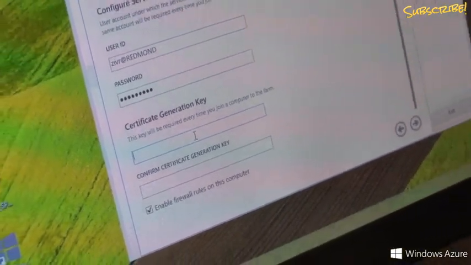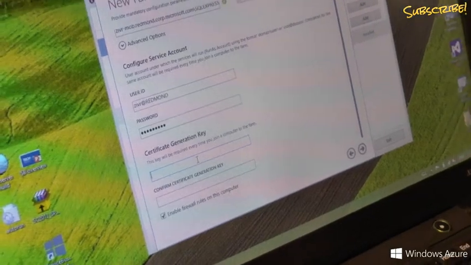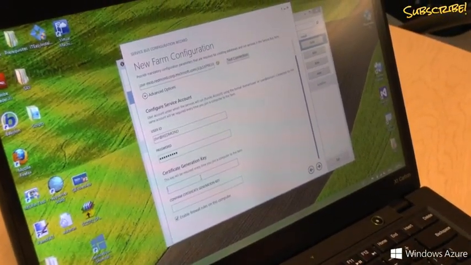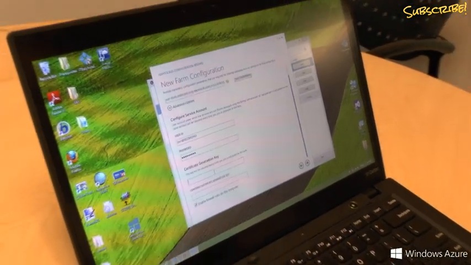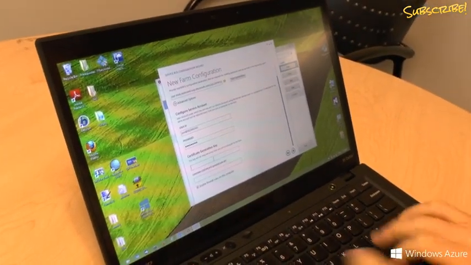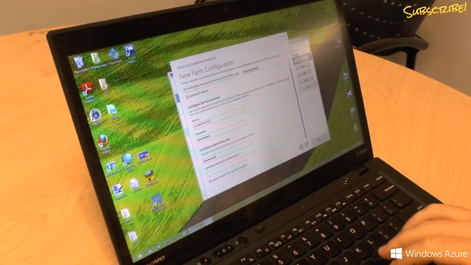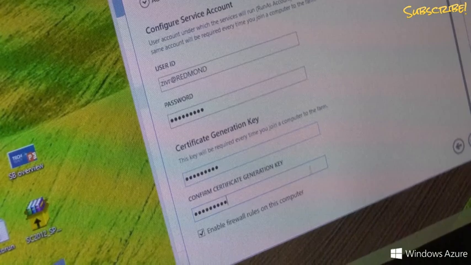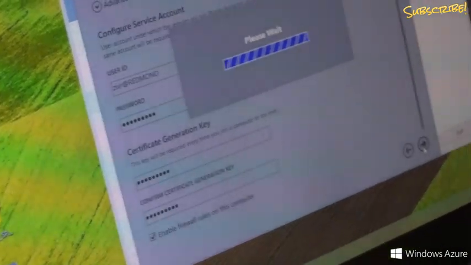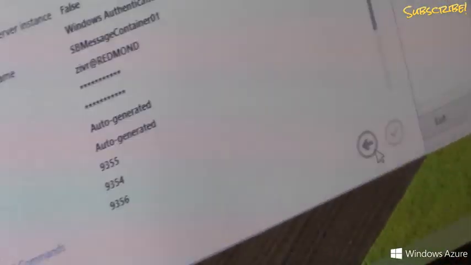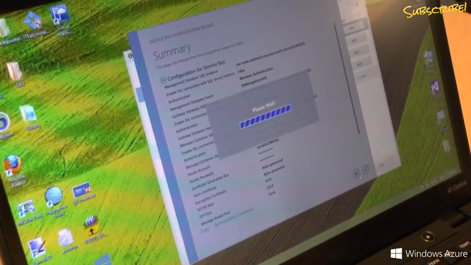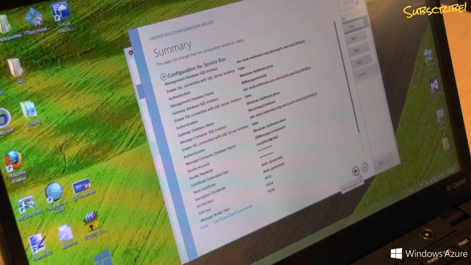But in the case of a DevBox, this wizard will just create a certificate for which I need to specify the generation key. So my favorite password is there twice, and I hit next. Next is that funky button at the corner. Yes. And basically these are the settings which will be used.